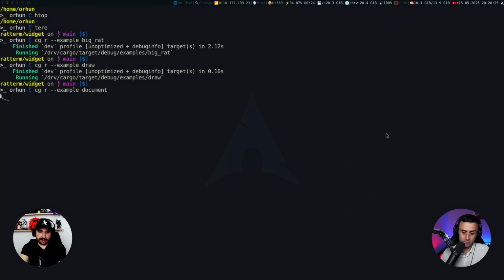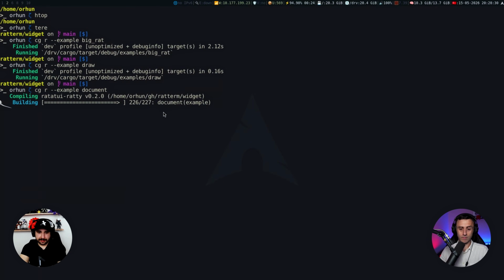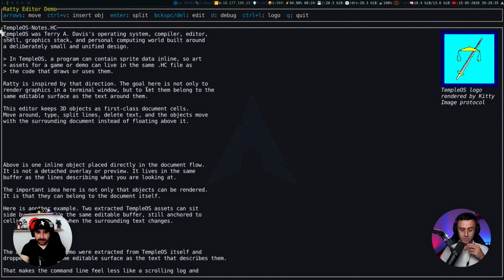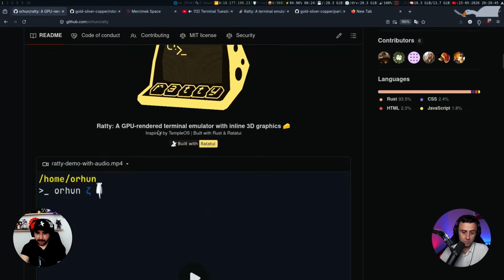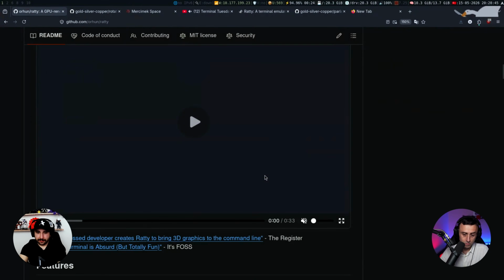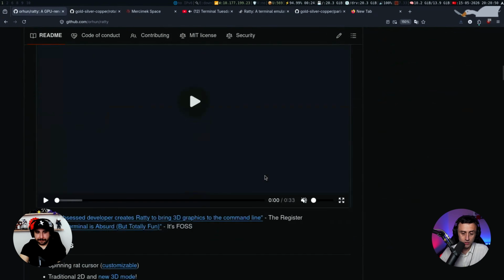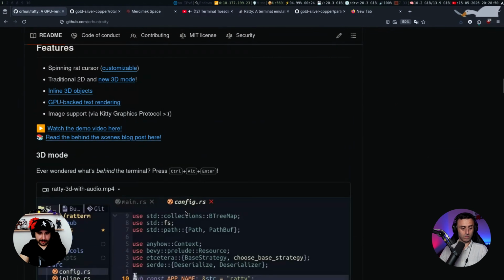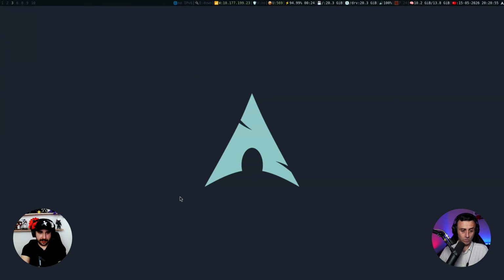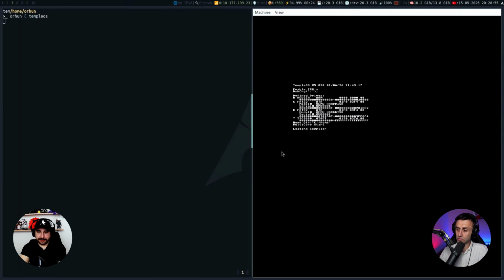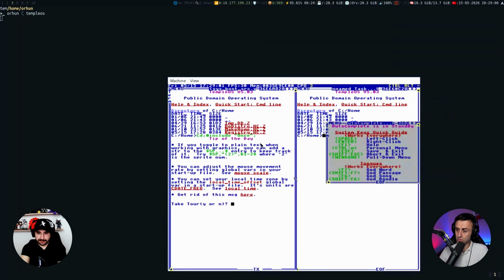Another part of this inspiration came from TempleOS. If you guys know about TempleOS, it's a really cool distro with some unconventional ideas. This demo is broken, but TempleOS is also a big part of this terminal. Actually, we can run it now. I can show you. Let me just zoom in.